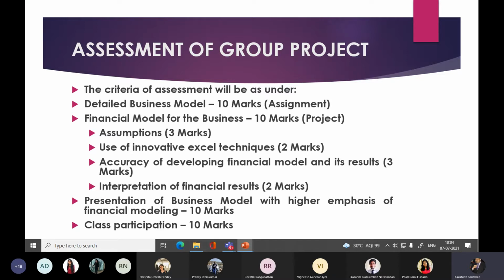Financial model for the business, which is again for 10 marks, will be considered as project in your internal assessment. In that, assumptions 3 marks, use of innovative Excel techniques 2 marks, accuracy of developing financial model and its results 3 marks, and interpretation of financial results 2 marks. Preparation of business model with the higher emphasis on financial modeling, 10 marks.